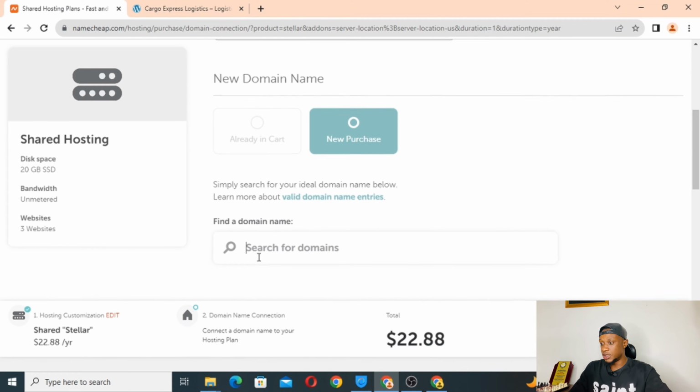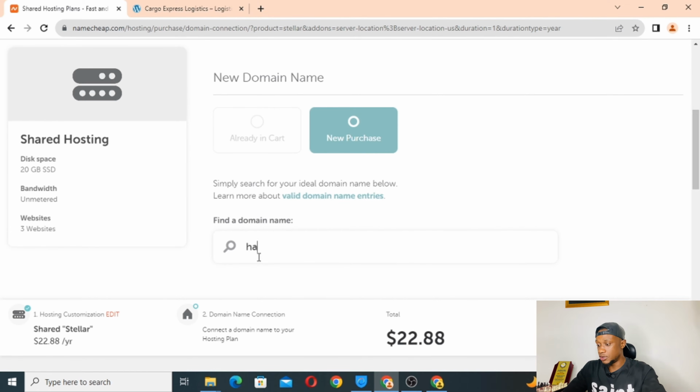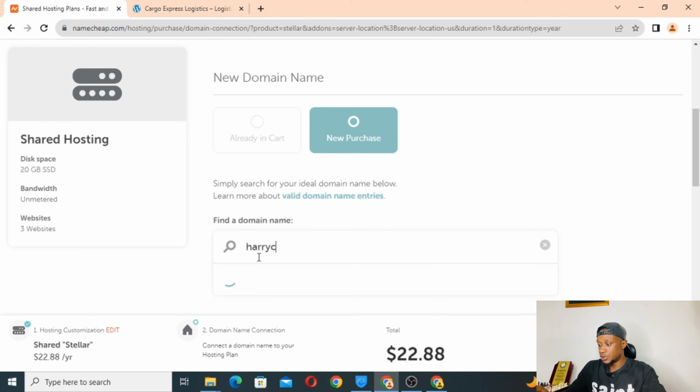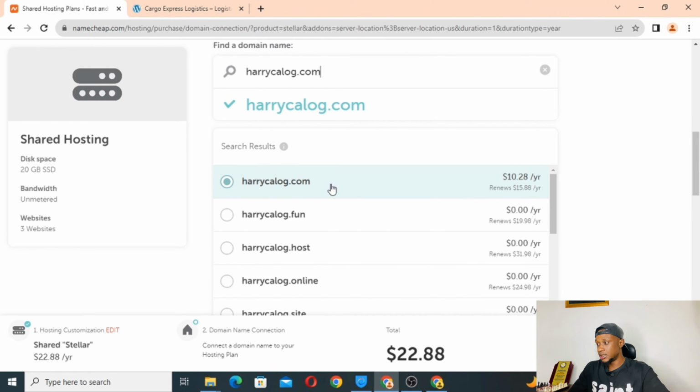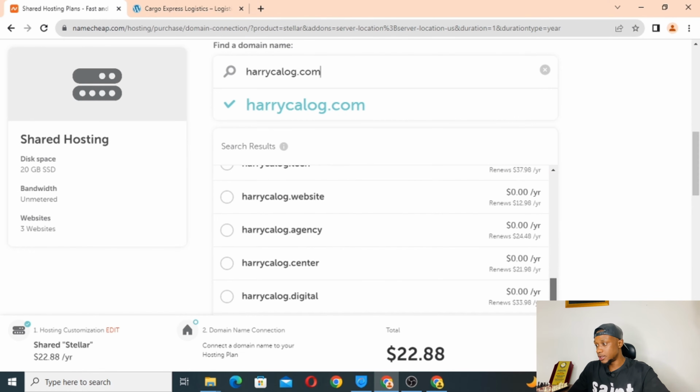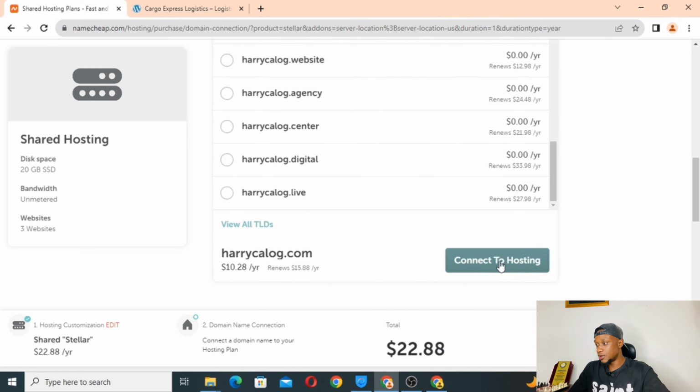So search for domains. This is where I'll put the domain name I want to buy. Your domain name can be anything, right? Domain name can be anything. As you can see, it is free, right? So you just scroll down here, all right? Scroll up, click on connect to hosting.